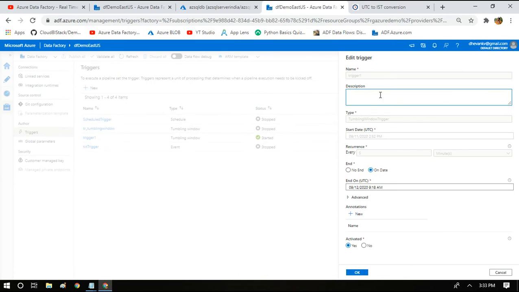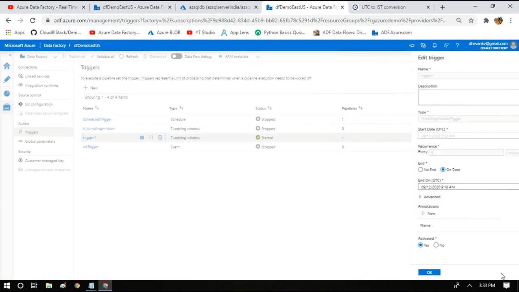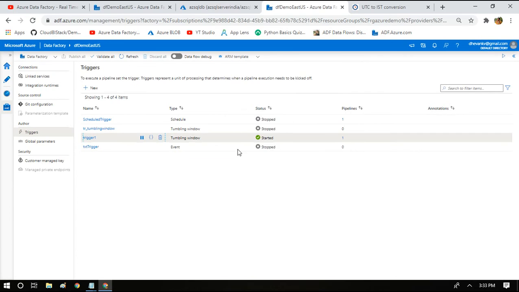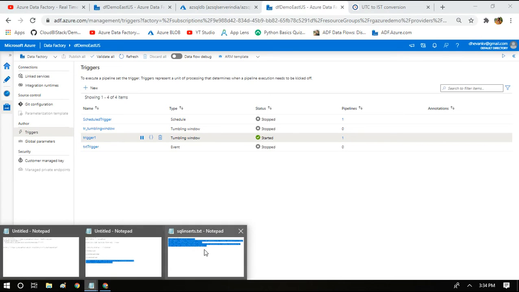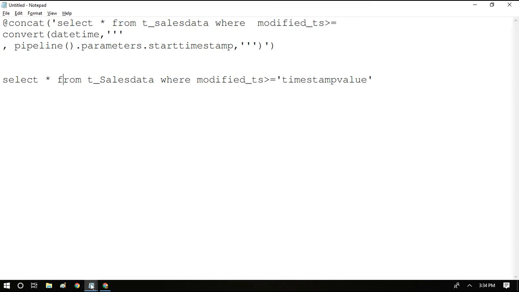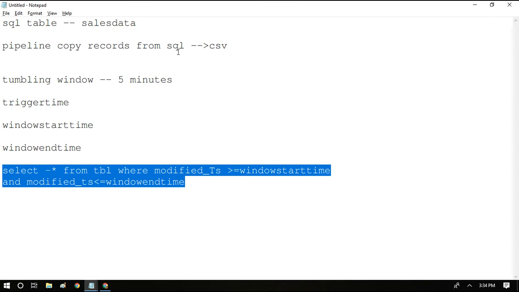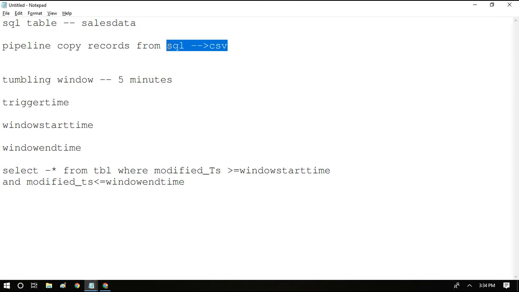Once we have chosen the start date, end date and recurrence, which in our case is 5 minutes, and then activate it, our trigger is going to start and do the activity that we tell it to. In our case, it's going to copy some records from the SQL table to a CSV file. That is what we are going to ask the trigger to do. For that we have to implement a pipeline.